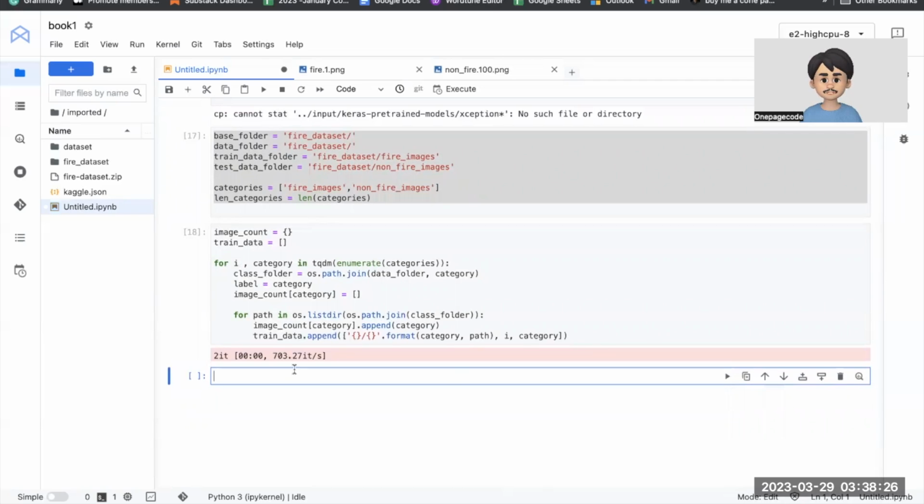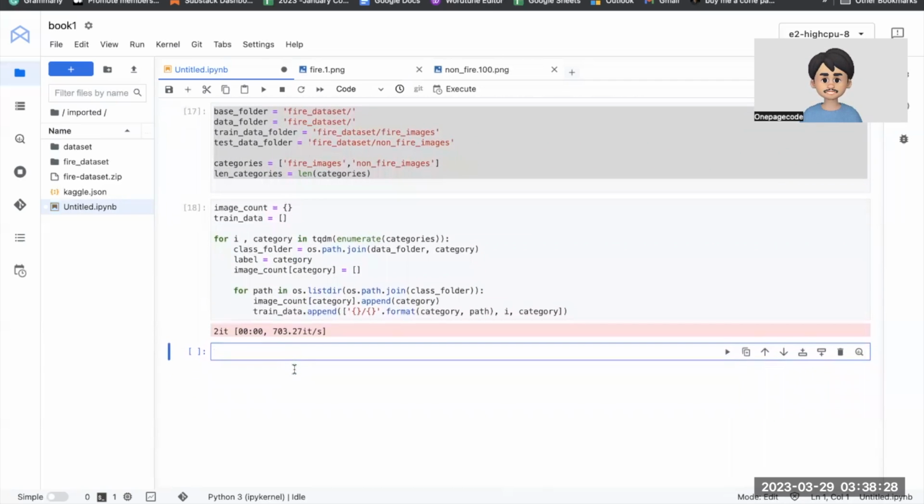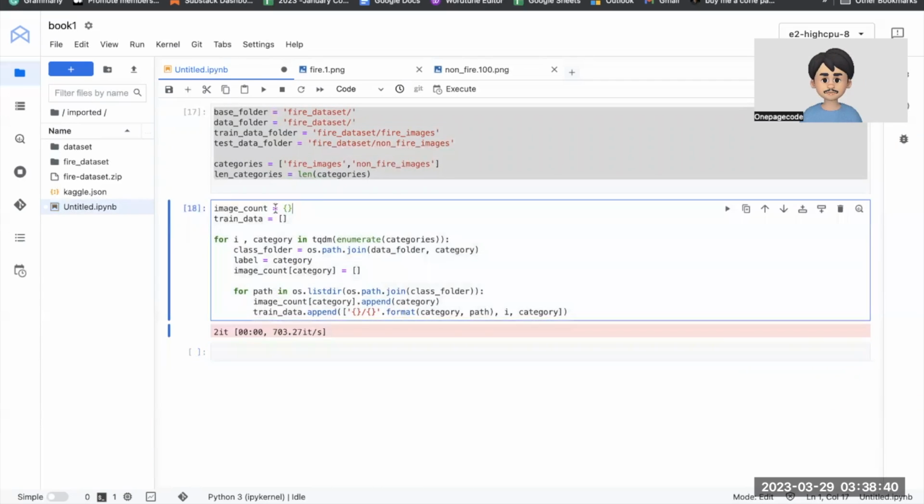This code snippet iterates through the fire and non-fire image folders, counts the number of images in each category, and creates a list called train_data containing information about each image. Here's a step-by-step explanation. Initialize an empty dictionary called image_count to store the number of images per category, and an empty list called train_data to store information about each image.